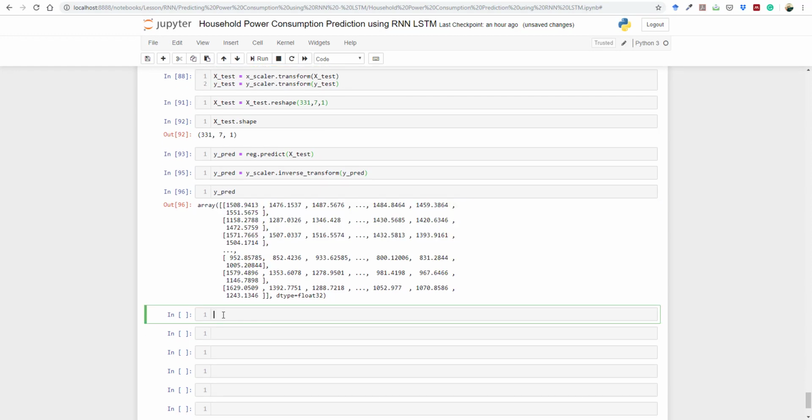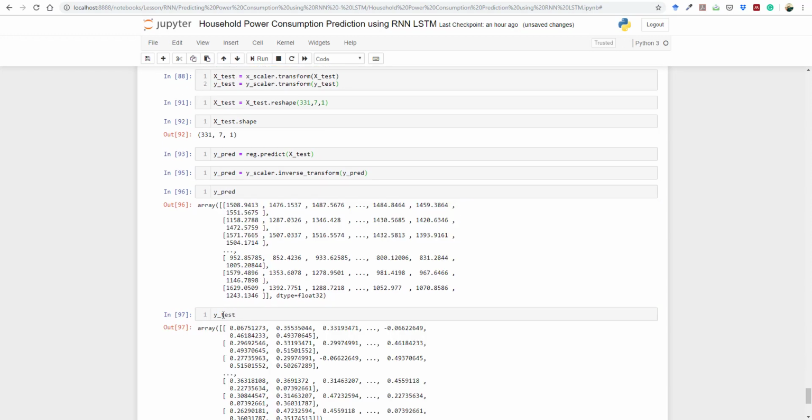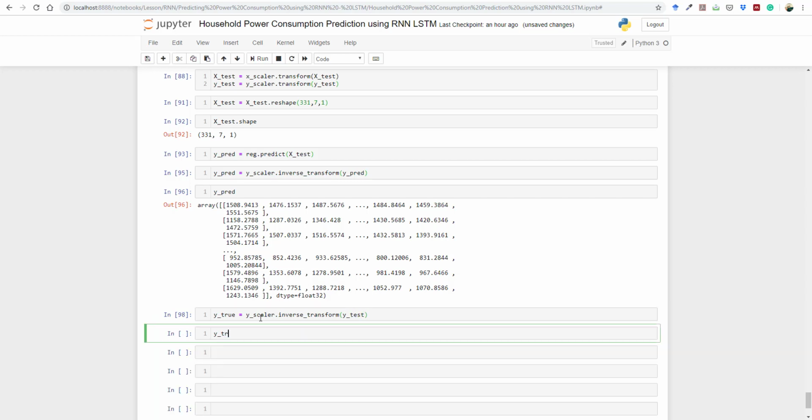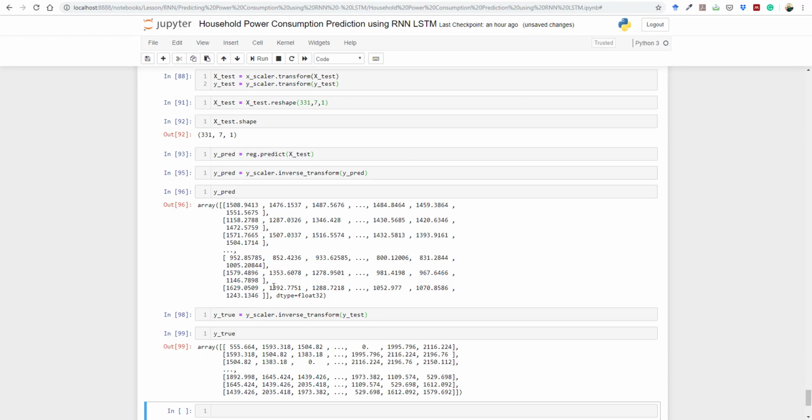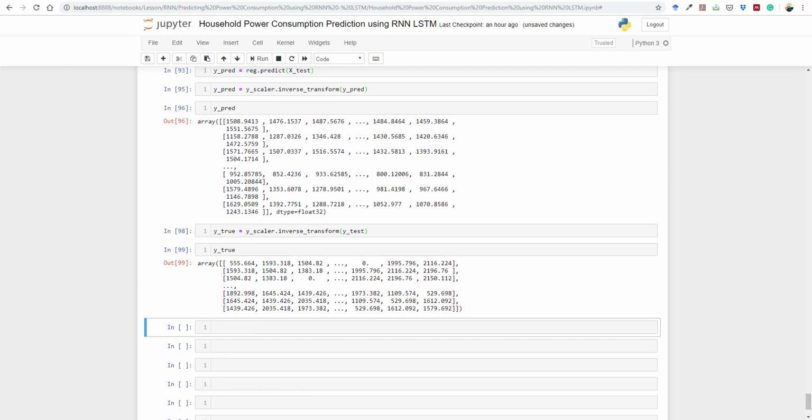All right, and similarly we need to bring this Y test into original value as well. So let's go ahead and say Y true is equal to y_scalar.inverse_transform(y_test). So with this Y true is also in original form. All right, now what we need to do is evaluate our model, and for evaluation we can do it with the root mean square technique. All right, RMSE.